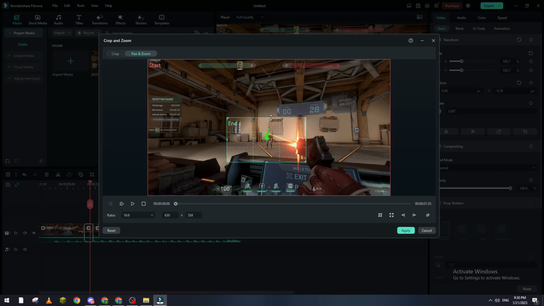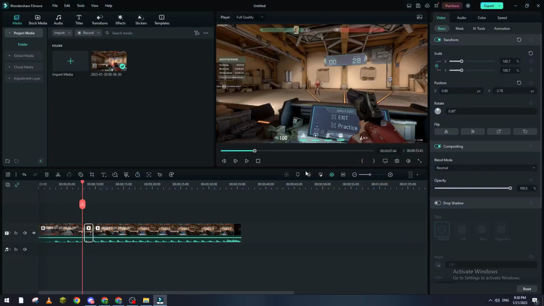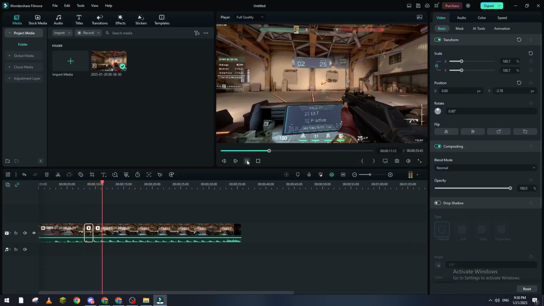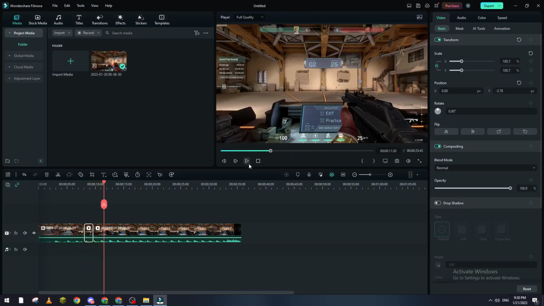Let's drag this down, and yeah, if I did this, look how it will look. So it will look something like that, zoom in, and then it will go back to where it was at the beginning. So yeah guys, that's how you can actually zoom in Filmora.